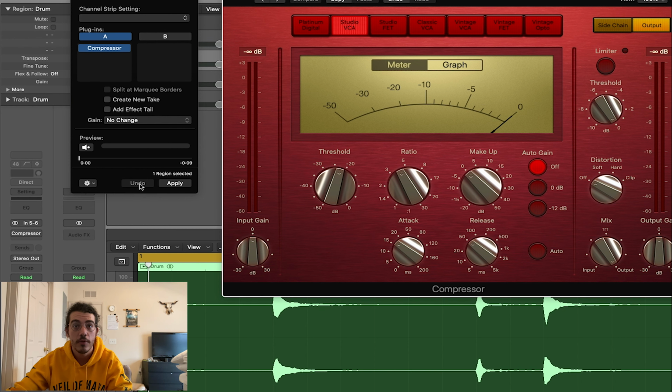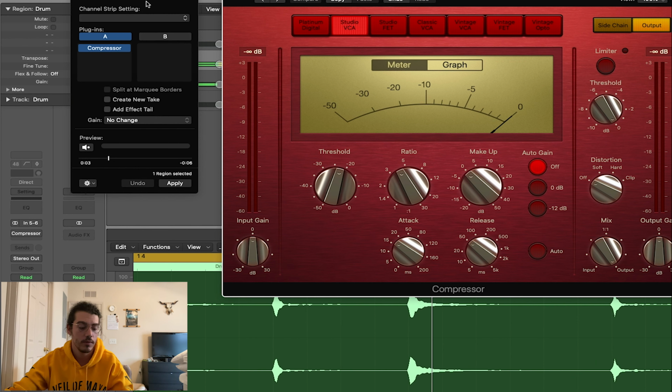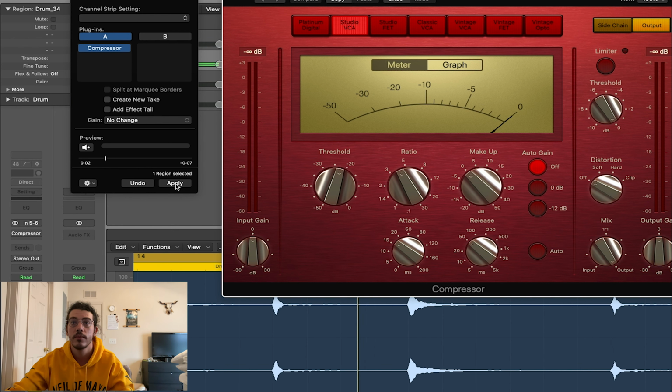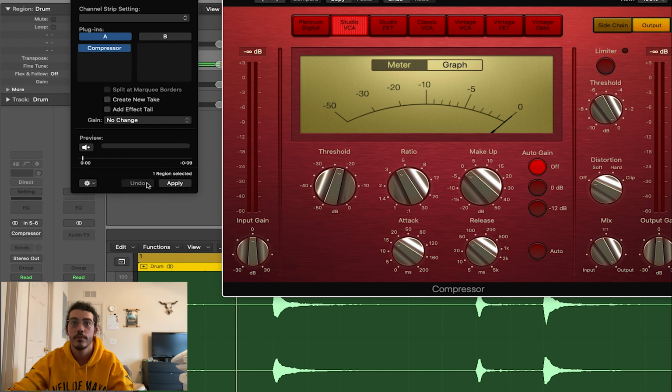So compared to before, you see the signal here gets reduced. At this point, it's going to be cutting off the peaks, and let's hear what it does. So this is before. Do it again. After.